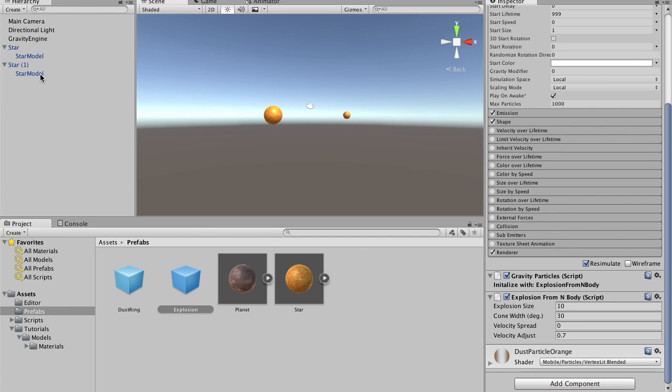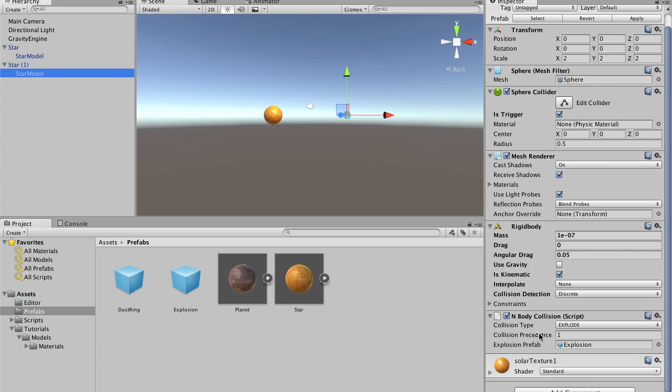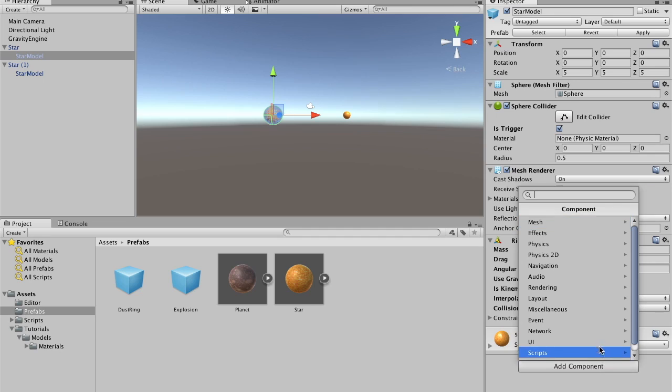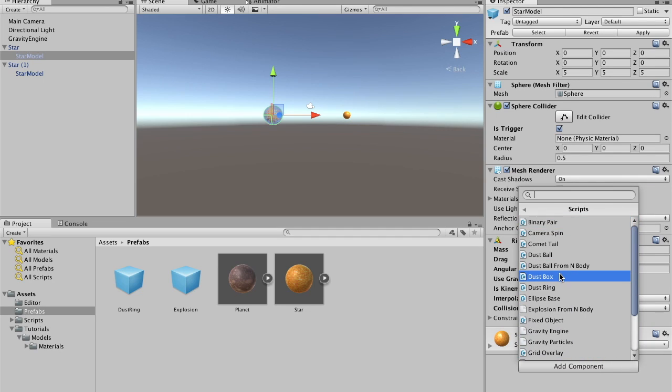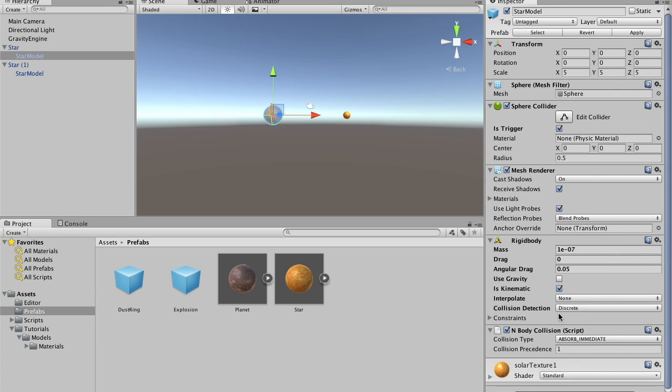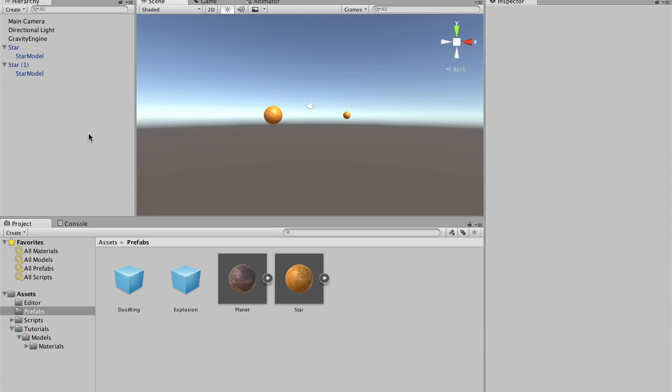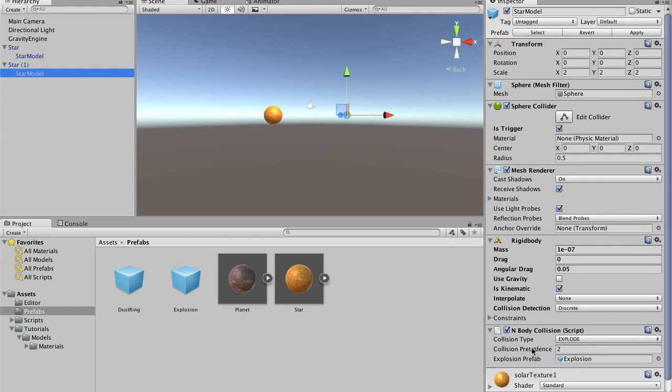The other field in the n-body collision script is collision precedence. In the event that both of the stars had collision objects attached to them, let's just add one here. So here we have a case where this script says bounce when they collide, and this script says explosion when they collide. And we need to make a decision about which one is actually going to describe what happens, and we do that by means of the precedence. And lower numbers are the winners here.